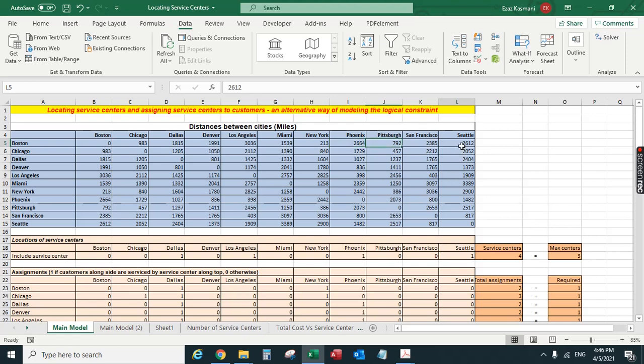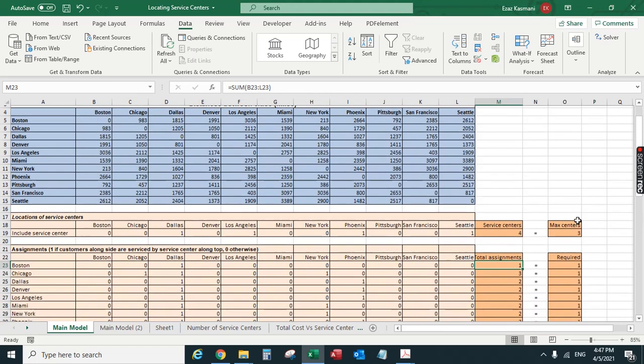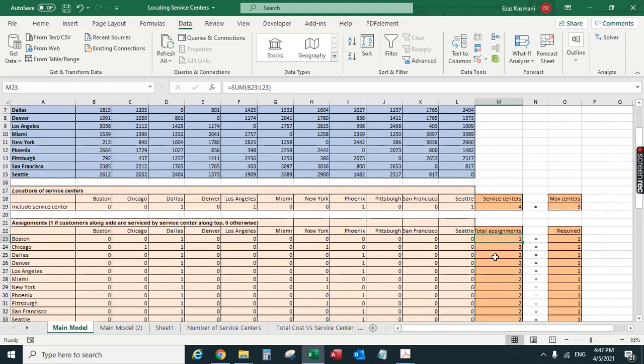And one is in Seattle. So basically I would prefer Dallas in this case. You will see now I have total assignment is 1, and it is very essential that I will have 1 assignment for every city. So Boston cannot go into 2 centers in this case. So we will have 1 center for every given location.